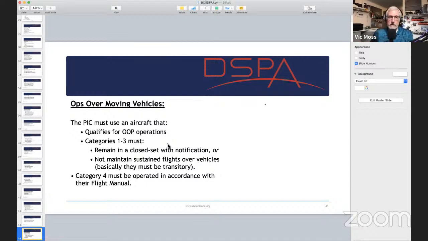Operations over moving vehicles. A lot of people think, yay, we can fly over cars now. That is not true. The drones we can use to fly over moving vehicles are tied to the drones we can fly for operations over people. So the only thing you can fly right now, not right now, on April 16th, will be the Category 1 drones, and you may only fly transitory. That means you can fly across the street. You can't fly with traffic down the street. So Category 1 right now is the only thing you can use to fly over traffic.